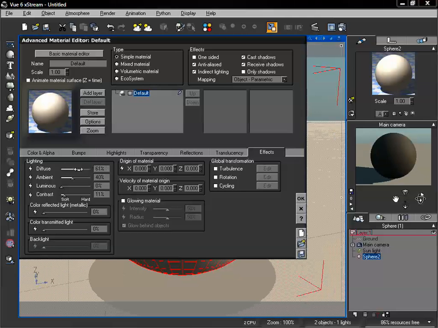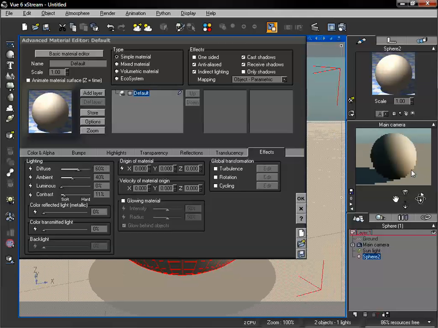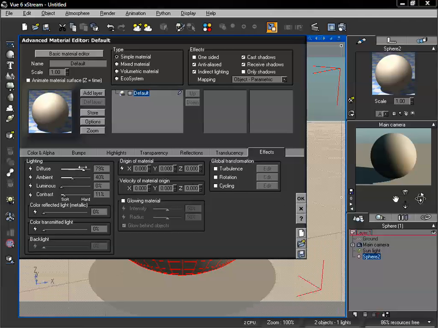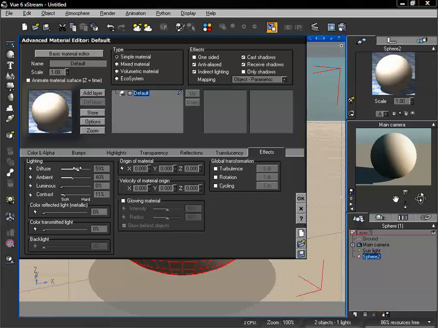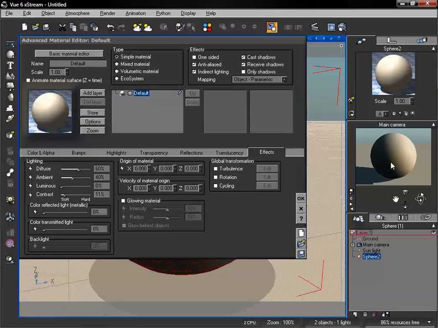By default, most of these are set to about 60%, but if you ever need to make anything just a little bit brighter, you can easily just adjust your diffusion and make it just a little bit higher. We're going to bring that down back to 60. And our next setting is ambient, which is currently set to 40%.